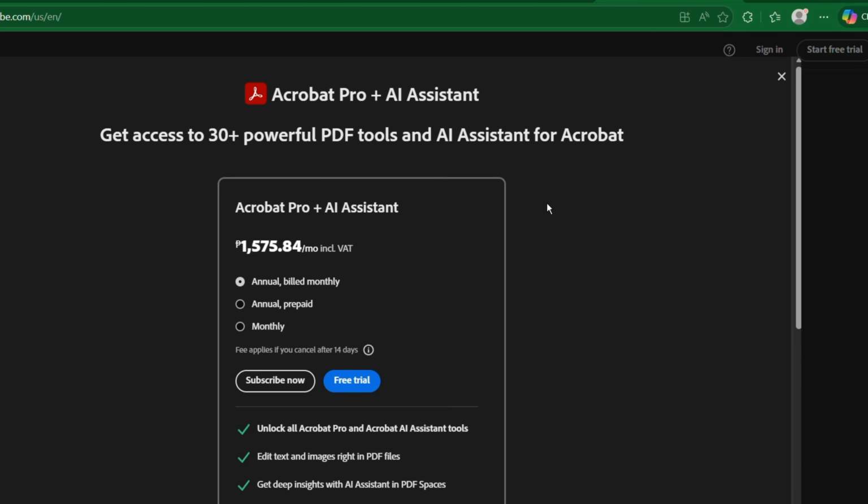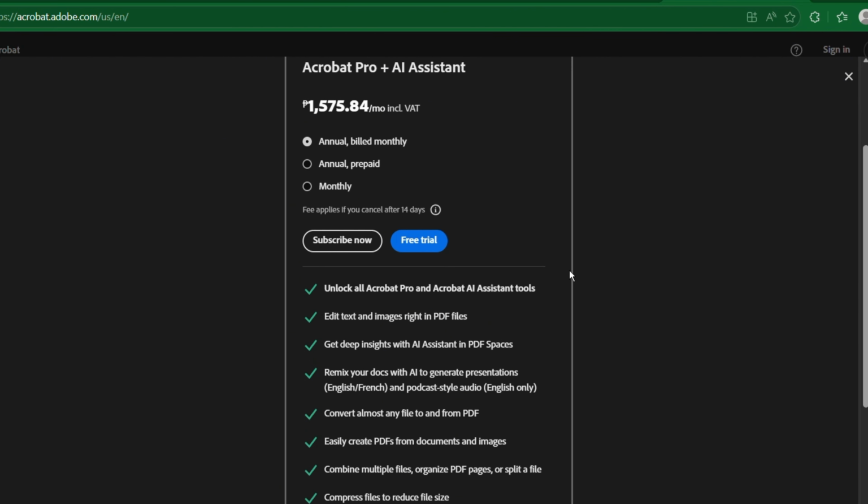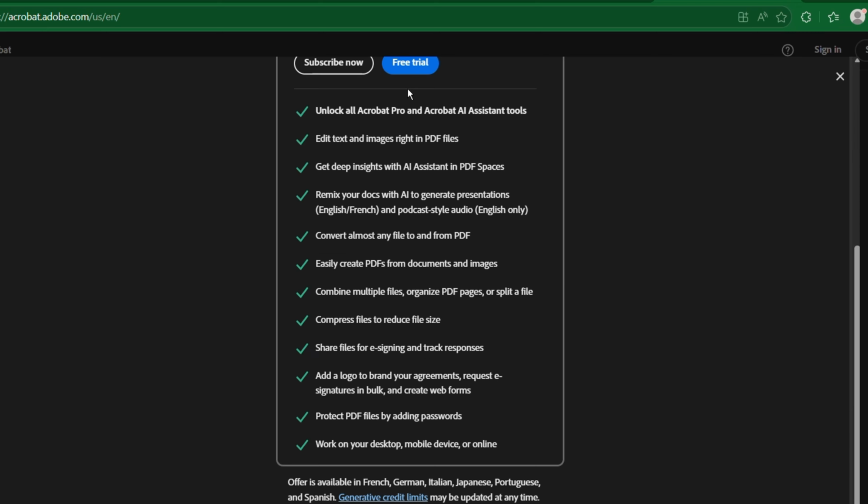The most common option is Acrobat Pro. So it includes editing PDFs, converting files, or e-signing documents. Choose the plan that fits your needs, then click on Continue.